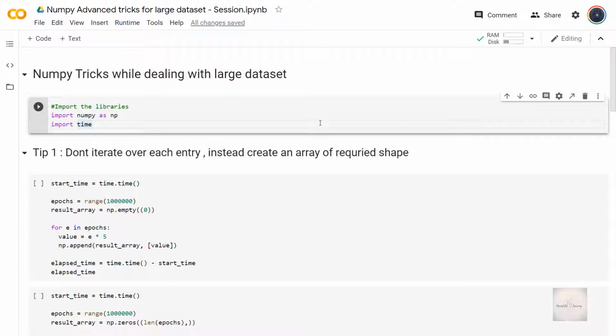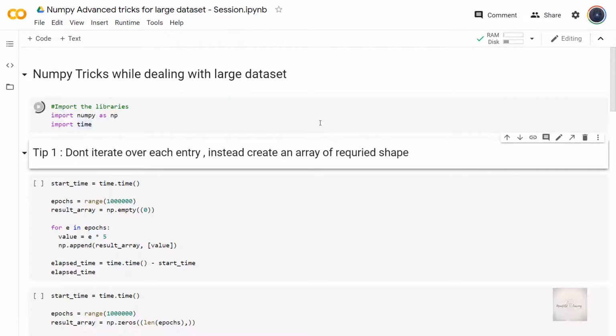Now, as a first step, I'll start by importing the libraries, that is, import numpy as np and import time. Okay, let me execute this.